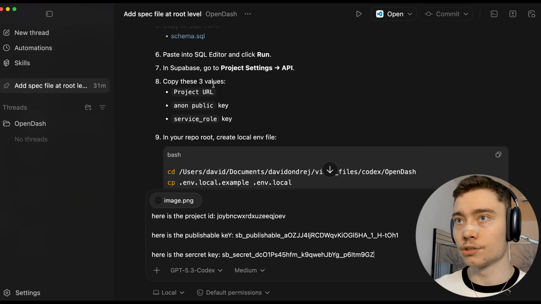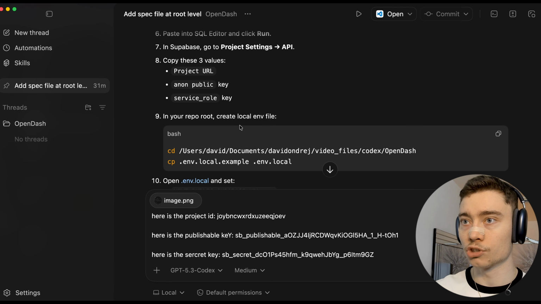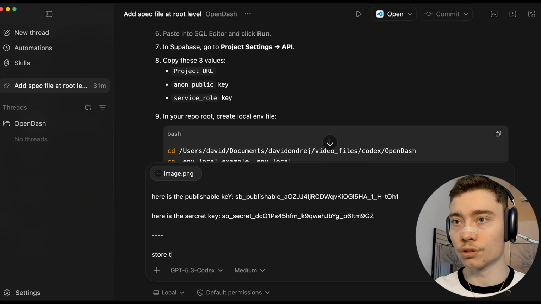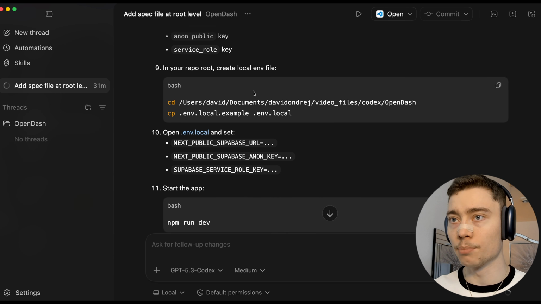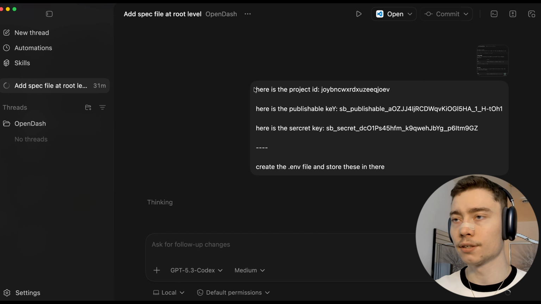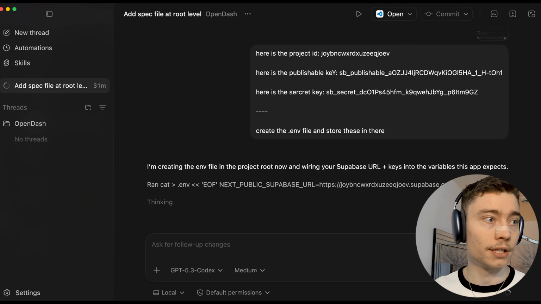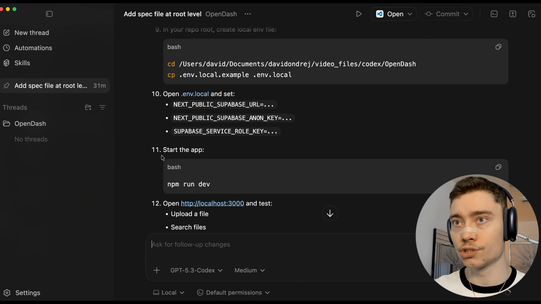So it's going to, in a repo, create a, okay, it wants me to create an env file, create the env file and store these in there. I don't know if OpenAI blocks this or not. Let's see if it can do that. It's not the best security practice, but it is convenient. Okay, it did it. So let's scroll back up.